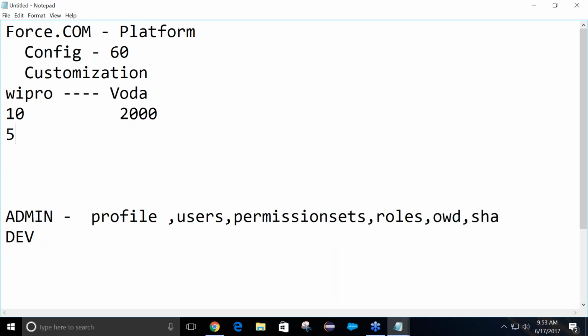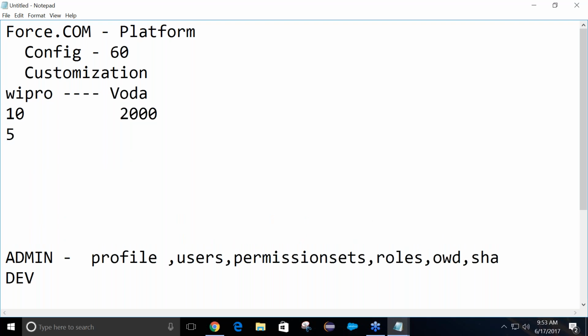Suppose in my team I have 5 members. Some people who are recruited from campus, freshers, with 1 to 1.5 years of experience, these guys act as administrator. Why? Because to handle admin, no need to have more experience on the Salesforce platform, right? When compared to development or configuration, it's very easy, right? Creation of profile.